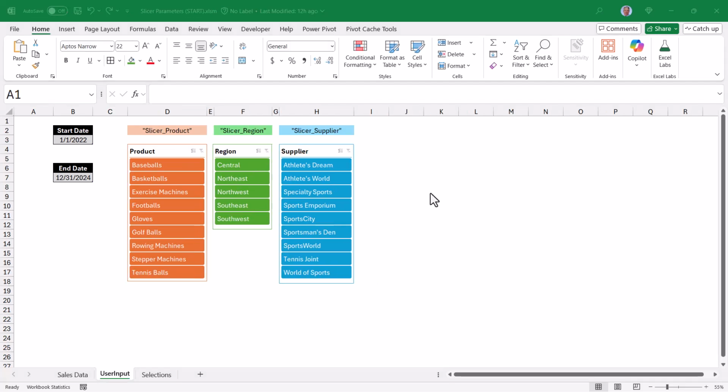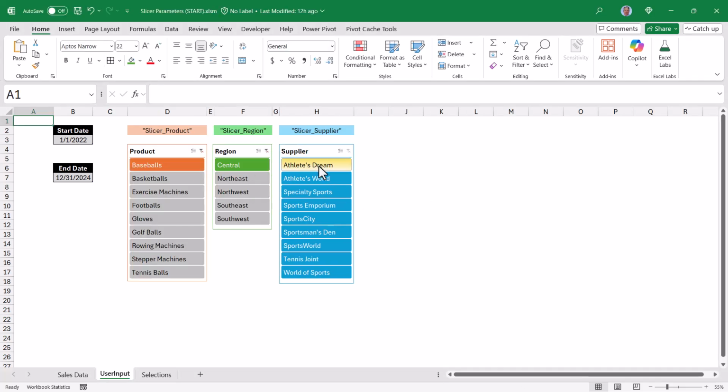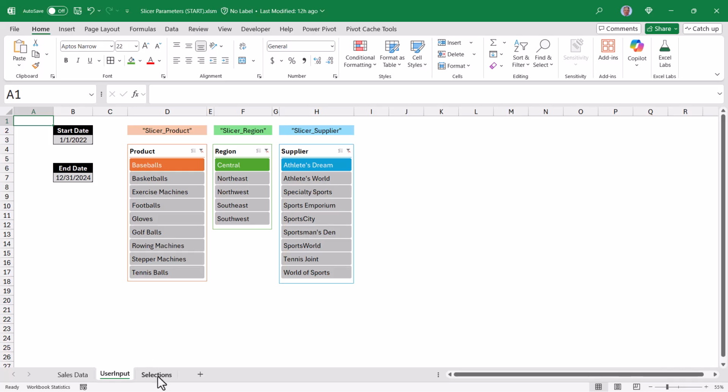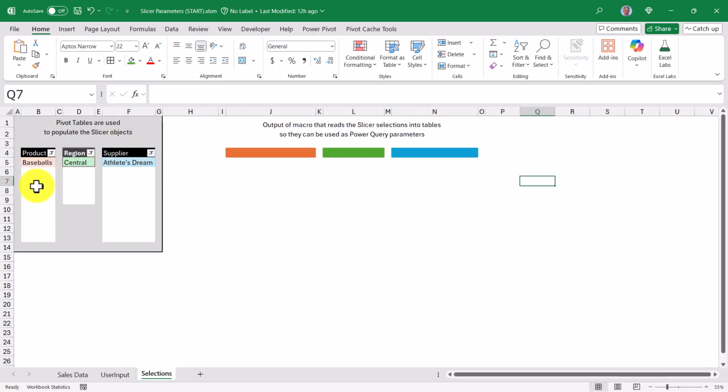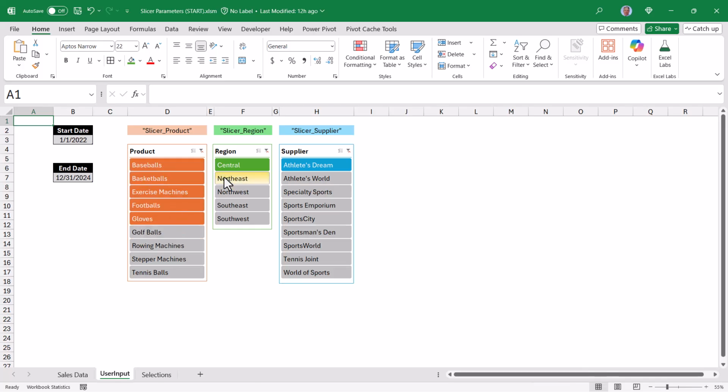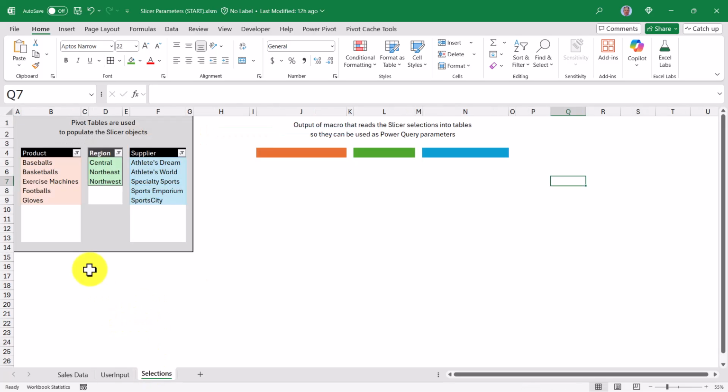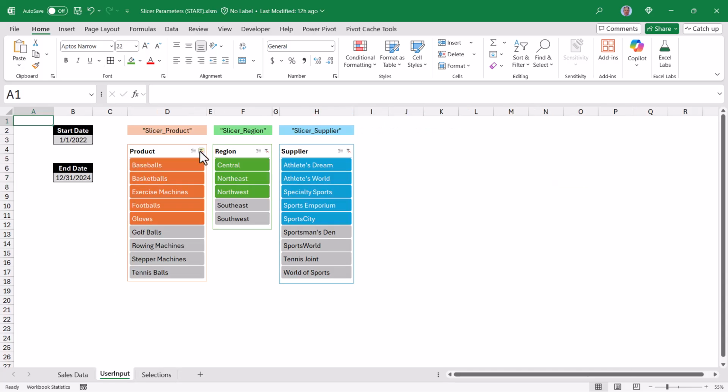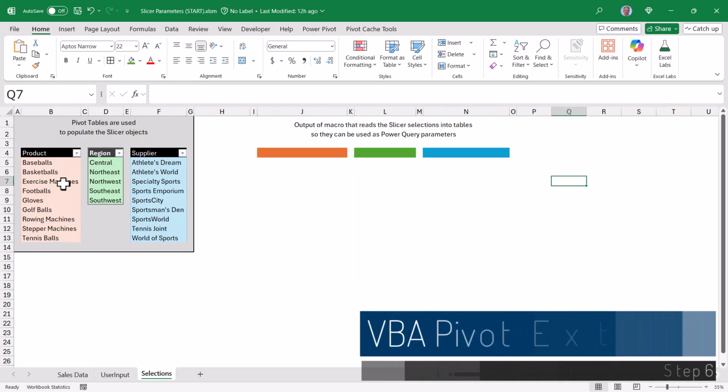Now that I've tidied up my screen, to test this, if we were to choose Baseballs, Central, Athlete Stream, if I look at the selections page, it's Baseballs, Central, Athlete Stream. If I select multiple products, multiple regions, and multiple suppliers, on the selections page, I see those listed. I'll go back and clear the filters for each of these slicers.